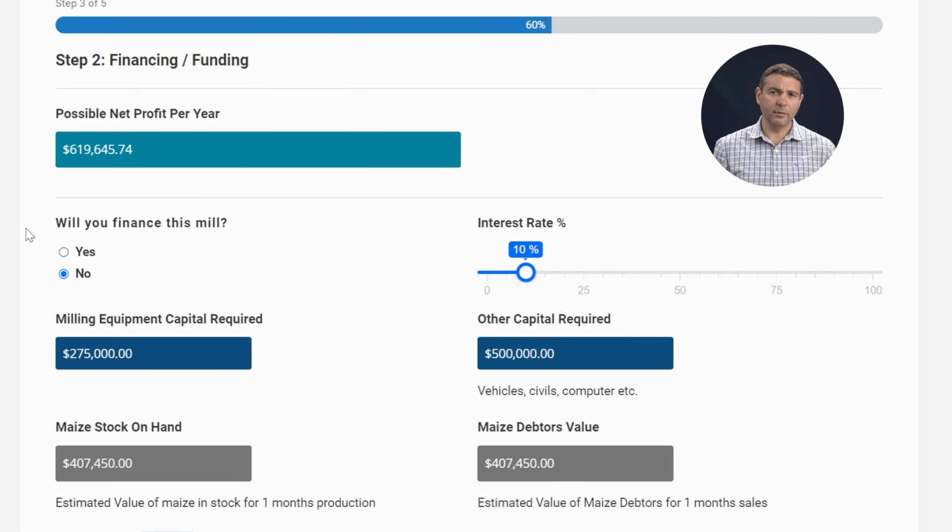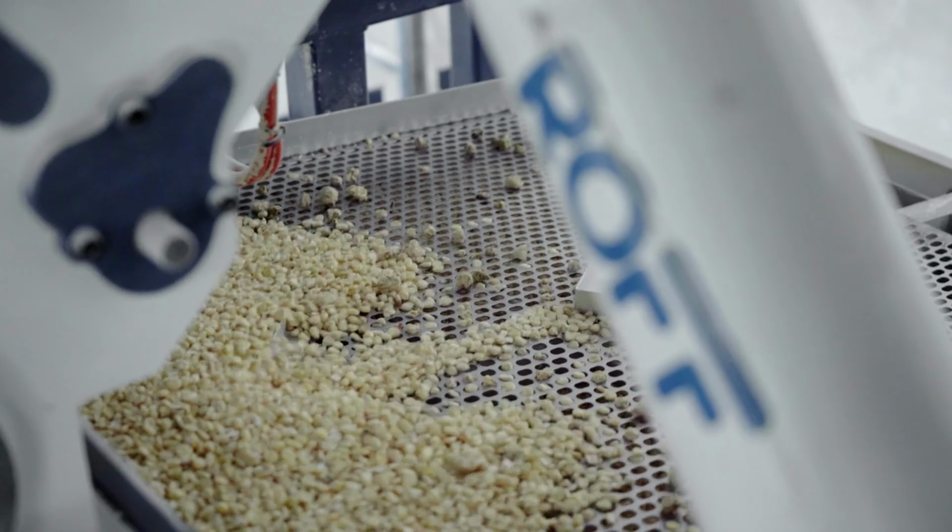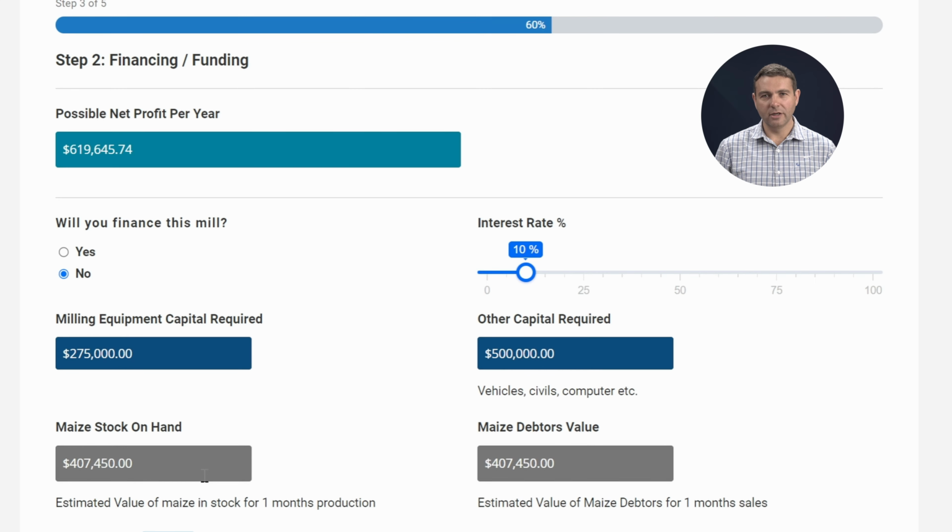Will you be financing the mill? If not, take note of the estimated capital required for the milling equipment, the maize stock that you would need for a month's worth of production, as well as the debtor value for that same time period.